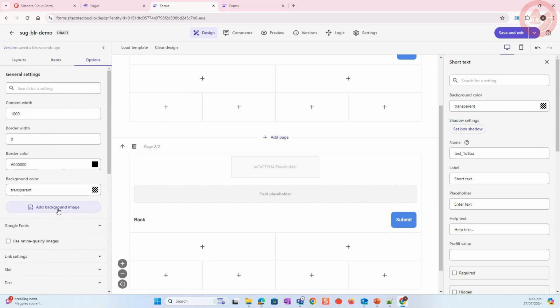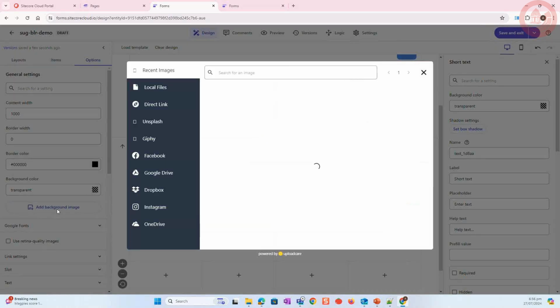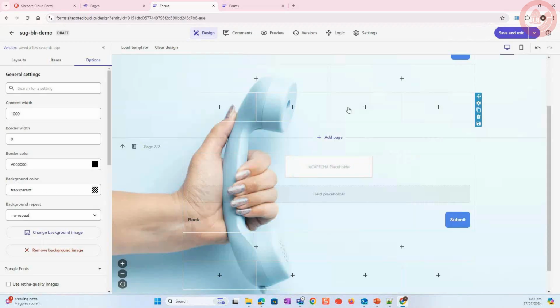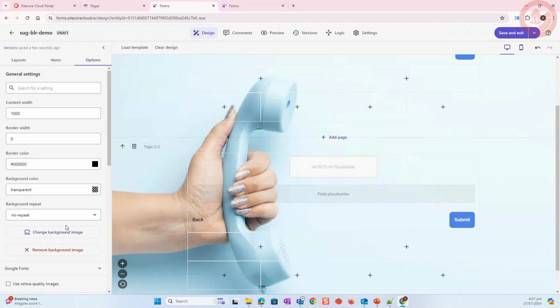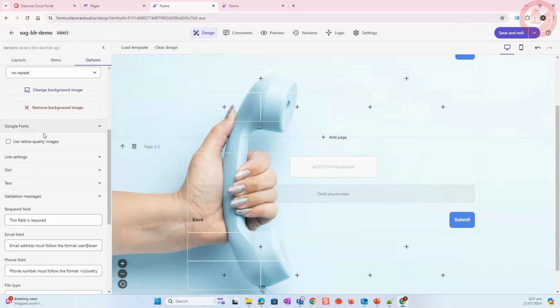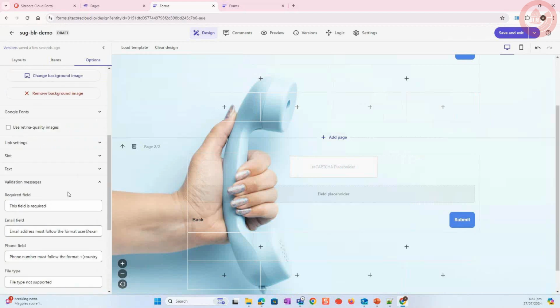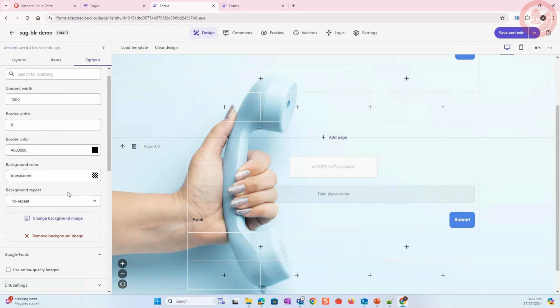Second one, the background image. If I want to add a background image, you see in this pop-up there is no reference to your media library. Either you could bring a local file from your PC, or you could connect to different accounts available here, but it has no reference at all to your Sitecore database. You could also bring in new fonts. But again, all these settings are on the form level.